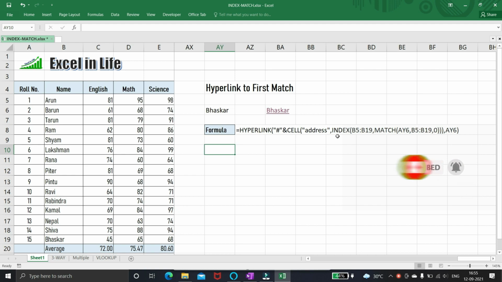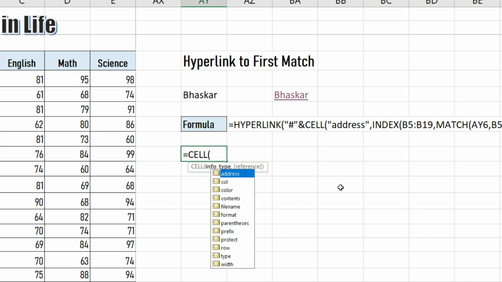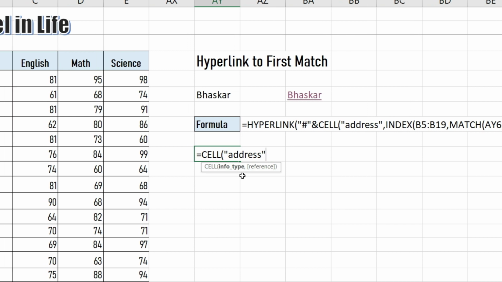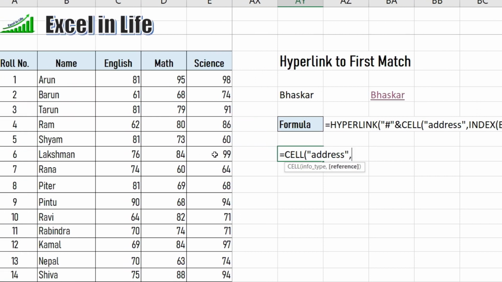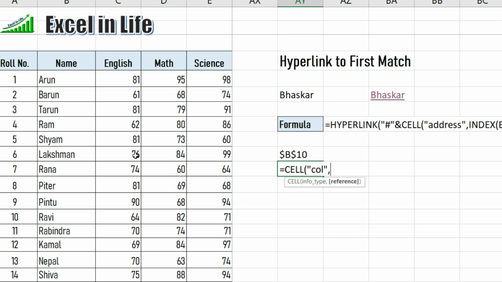Now let's understand how to achieve this. Before we start writing the formula, let us first understand the Excel CELL function. It gives various information about the cell. Here we require the info type as address. If we select the reference as Lakshman, then the output will be B10, which is the address of the cell. Suppose we want to know the column number from a reference cell. That can also be obtained using the info type as column.